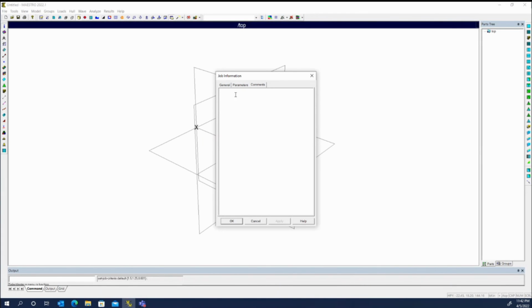And then finally, there's a comments sheet in here, which is essentially a notepad. If you want to make notes about sources of information, things that still need to be modeled, things you want to go back and check, any notes for future reference, they can be saved with the file on this comments tab in the job information.